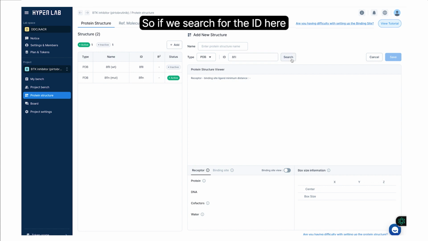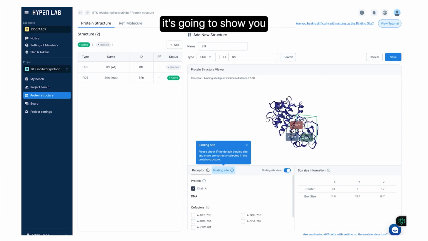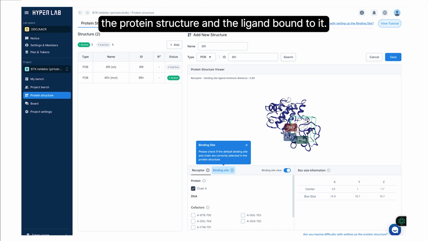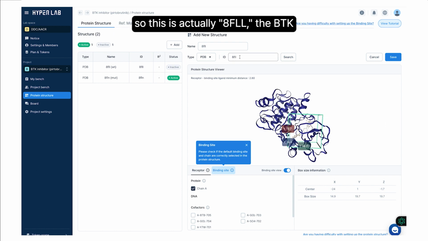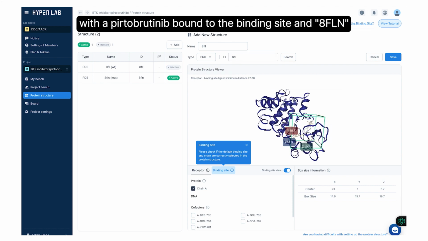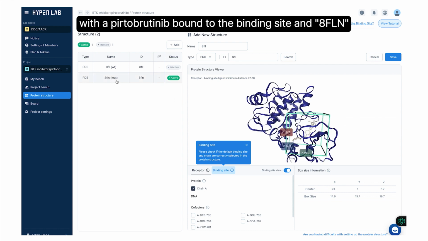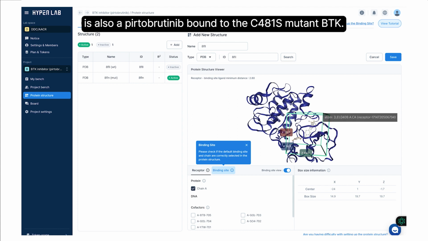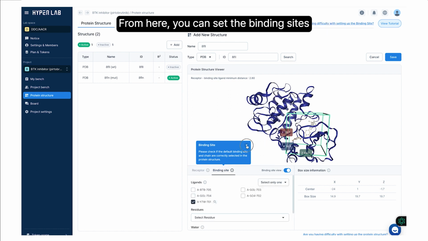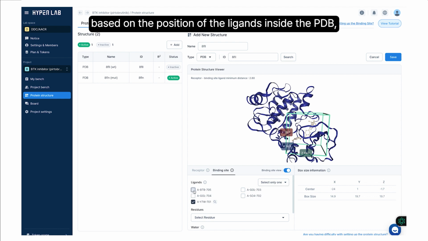So if we search for the ID here, it's going to show you the protein structure and the ligand bound to it. This is AFLL, which is the BTK with Pirtobrutinib bound to the binding site, and AFLN is also Pirtobrutinib bound to the C481S mutant BTK. From here, you can set the binding sites based on the position of the ligands inside the PDB.